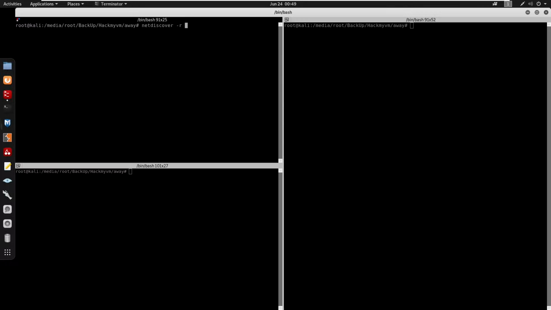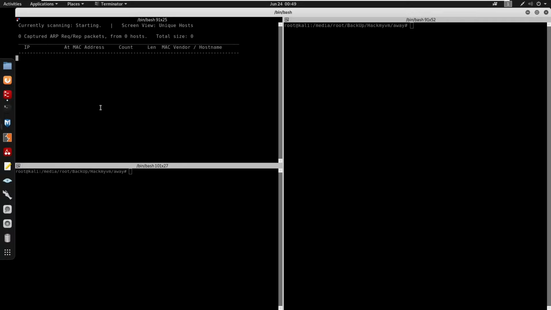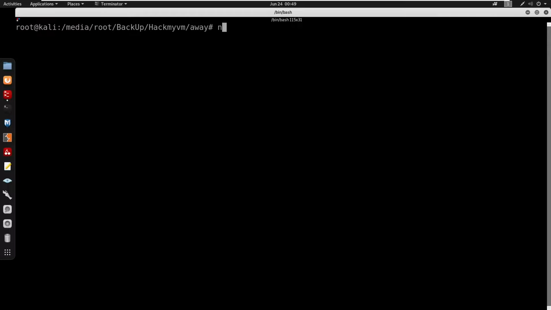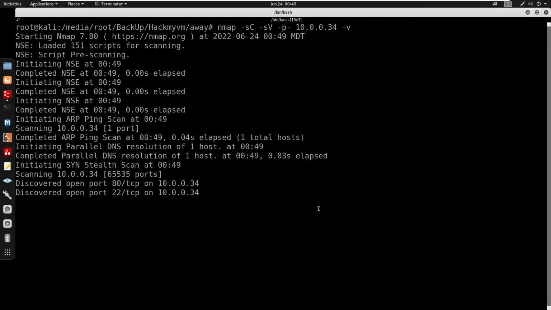I'm still running arp-scan with -R on 10.0.0.1/24. Doing this, we copy the box, 10.0.0.34. So now we're doing an Nmap scan: nmap -sC for default scripts, -sV for the versions, also scanning all ports on the IP. I'll do -vv for verbose.